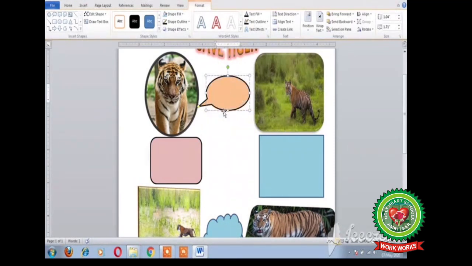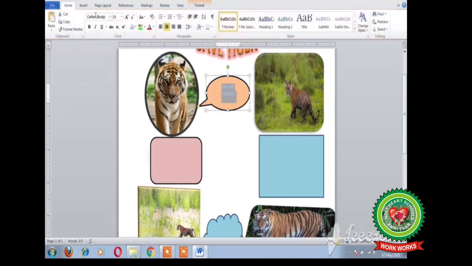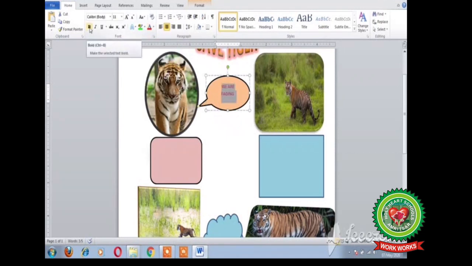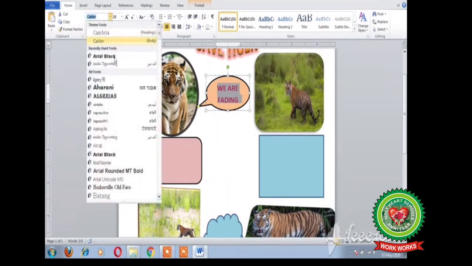Our first text is we are fading. Select the text, change the color of the text so it is visible, make it bold by clicking on bold button. You can also increase the size of the text. And you can also change the font style of the text by clicking on the font style drop down arrow and choose any of the font style option.